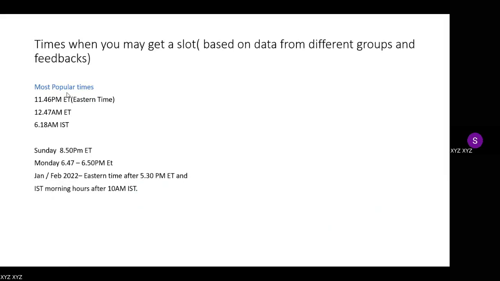It might happen that it's not 11:46, but sometimes 11:47 or 48. But you have to keep trying at this time only. Also, a few people got their interview around 12:47 a.m. Eastern time and 6:18 a.m. Indian time. If you check these details, I think you will definitely get one visa slot, the regular one.